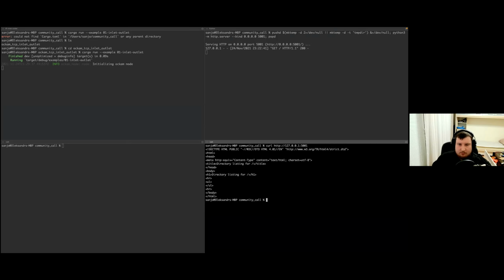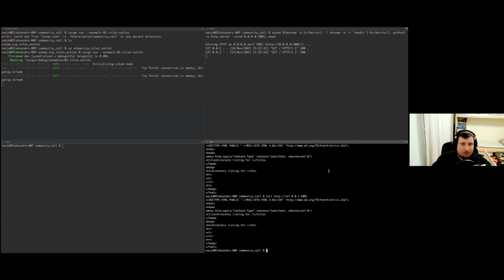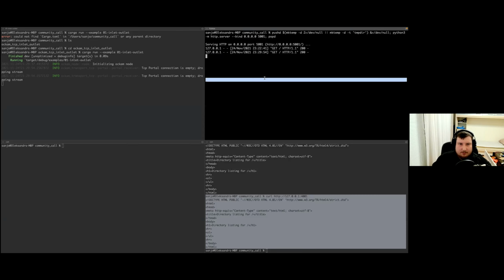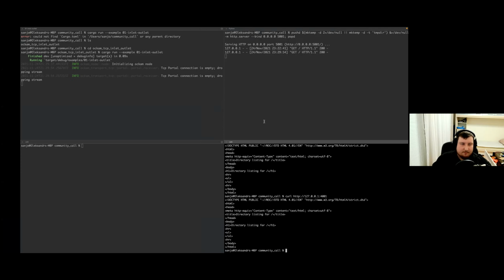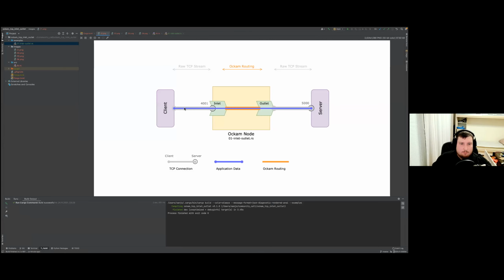Let's now try to run the same GET request, but now we'll try to use port 4001, which is the inlet port. And okay, actually it's working, and it's working exactly the same as when we were querying the server itself. But now HTTP traffic goes through our Ockam node. There are actually two different TCP connections, but neither client nor server knows about that.